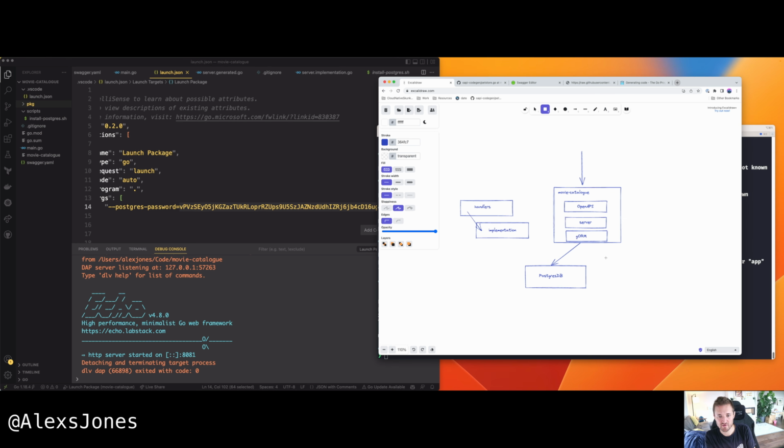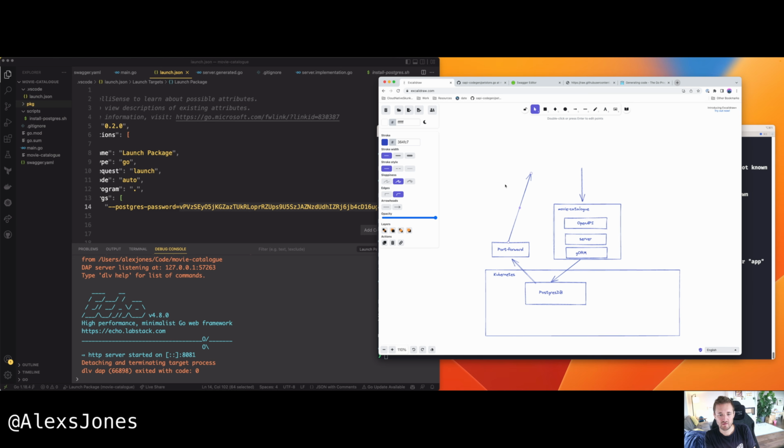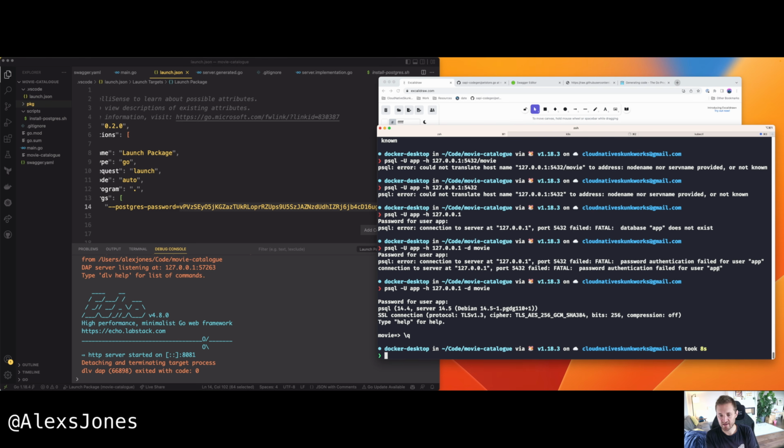So I guess the way we could describe it is, if that's our K8s cluster here, what we're doing is we're opening a port forward so that we can do local development on our machine here. Okay, so we're leaving that open.